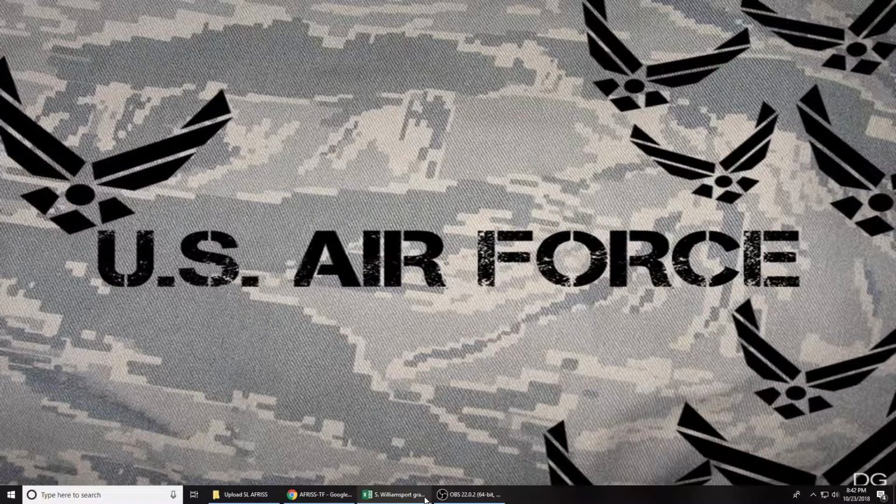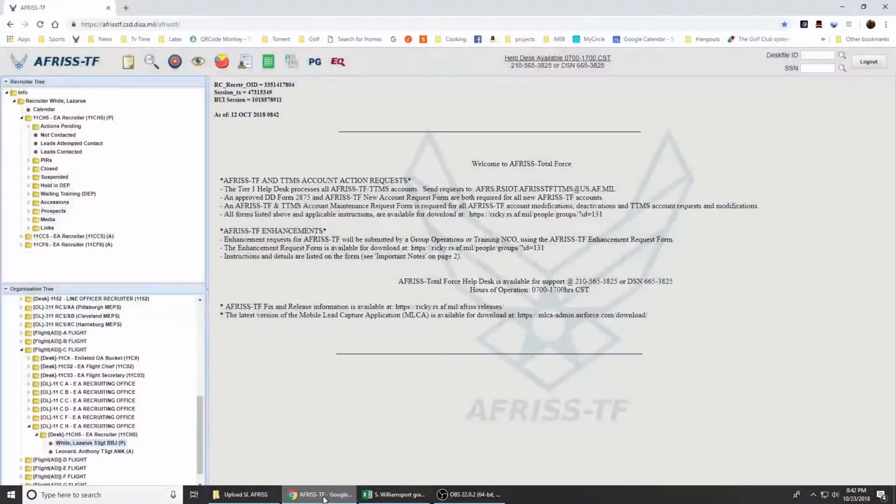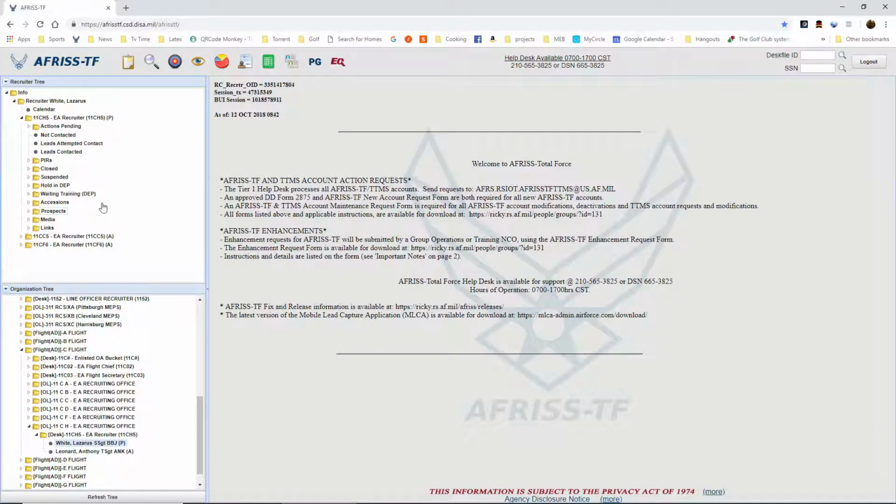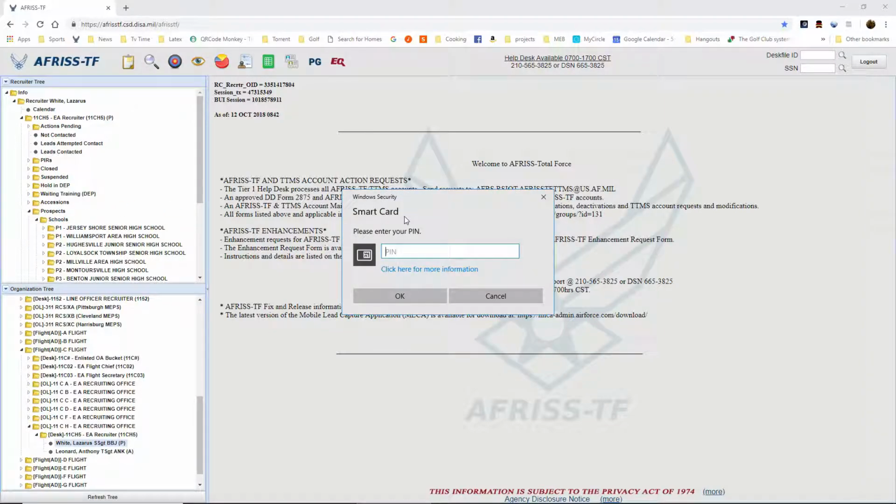All right, first thing I'm going to do is open up AFRISS. I already have it open, as you see. The first thing you're going to notice is that my AFRISS looks a little different than yours. So we have this organization tree down here at the headquarters, and it basically allows us to view everyone's bucket. I already have Sergeant White's bucket pulled up. So the first thing that you want to do to upload the school list is go to your prospects. Click the down arrow.